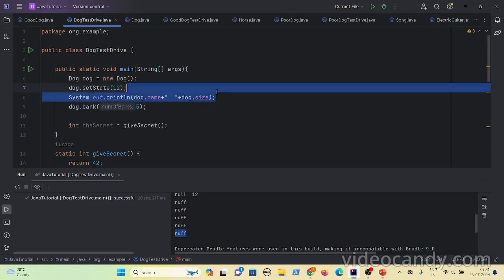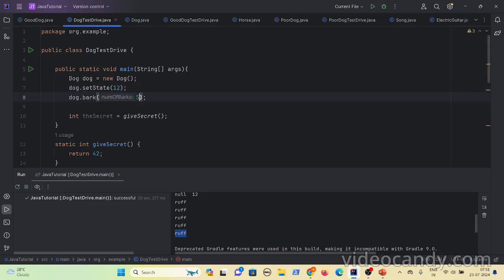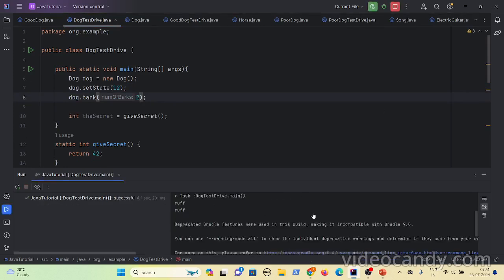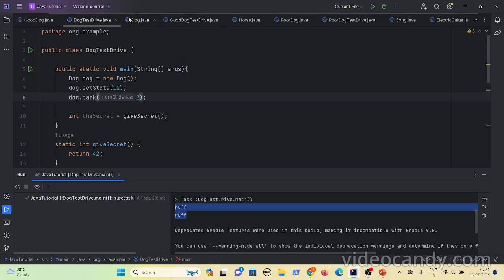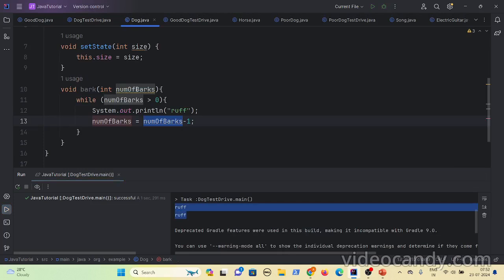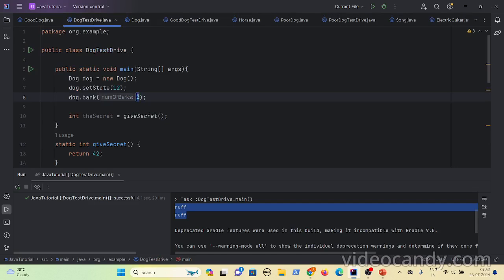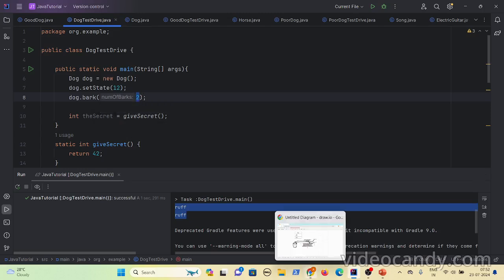Let's see, you remove this and then you want the dog to bark only 2 times. Let's run that. If you see here, the dog has barked only 2 times. So what happened here? You have passed the number of times the dog should bark, and based on that a logic is written here. This is called a parameter, and this one, where the caller is passing the value 2, is called an argument. So this is what it is about method parameters.